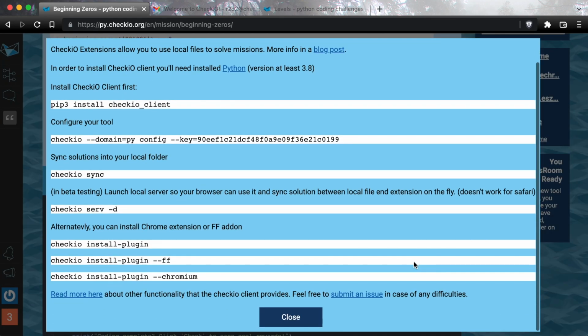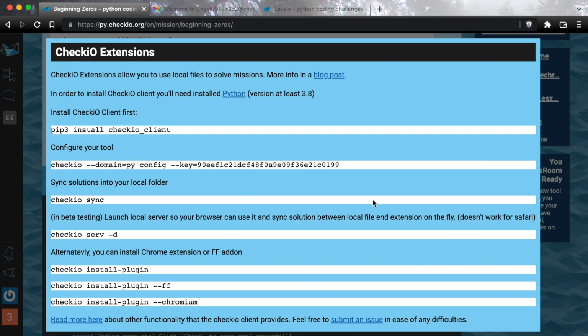And the last option I wanted to show you is extensions. The extensions section explains how to install the CheckiO client. The tools allow you to solve CheckiO problems locally without using a web editor. Let me show you how that works.